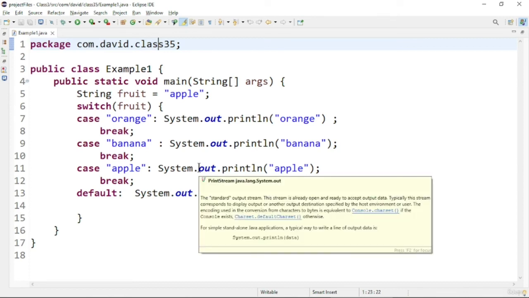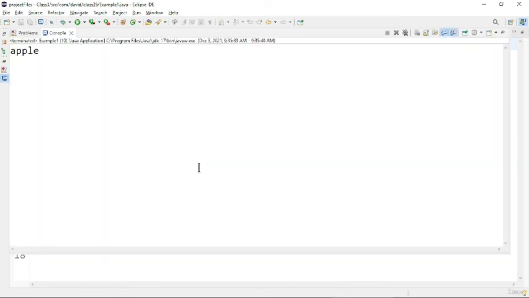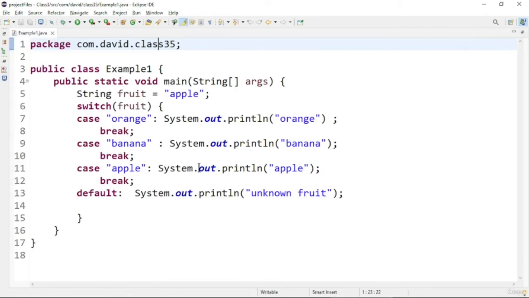Now let us see the output for this. So here you can see apple is printed. The value which I passed was apple, so the value is printed like that. That is the example for the switch statement. Now let us see another example.